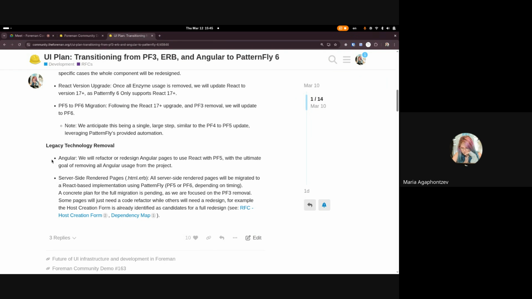And as well, we have some Angular pages in Katello, and we will refactor or redesign them. So also, please don't add any Angular components. I think this is a summary. This is just to let people know where we're going. And if you have any standard questions or how-to questions, please ask in this topic on the forum. Thank you.